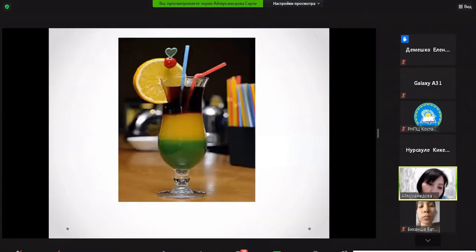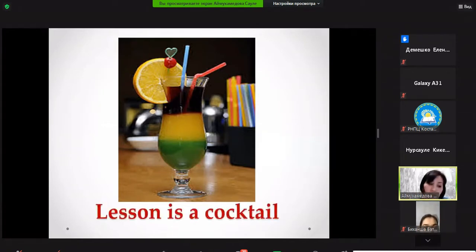Now, what do you see in the picture? Yes, it's a glass of cocktail. I present you a guiding metaphor to help you think deeply about principles of teaching and language acquisition. As you see, we compare a glass of cocktail with a lesson. That is, the lesson is a cocktail.